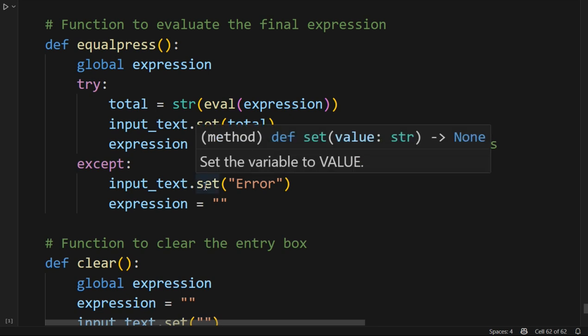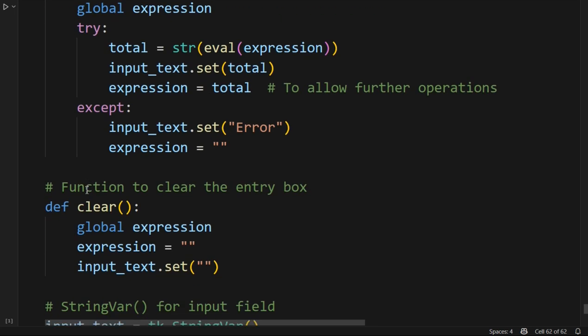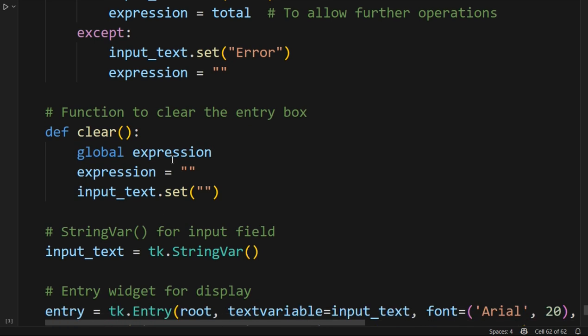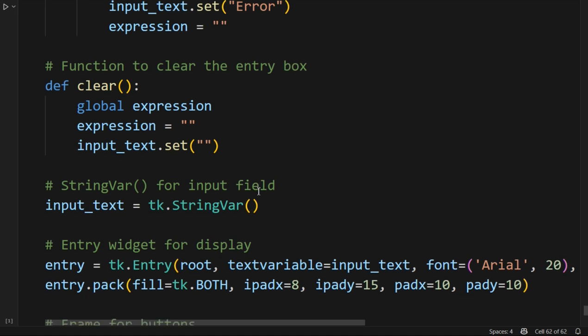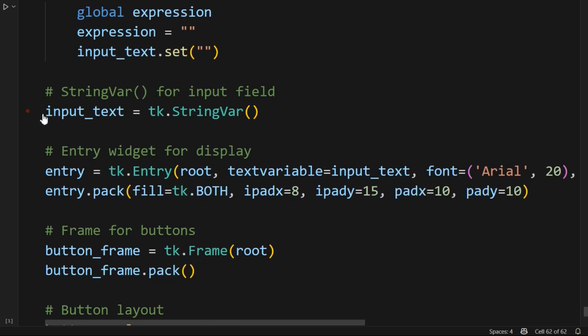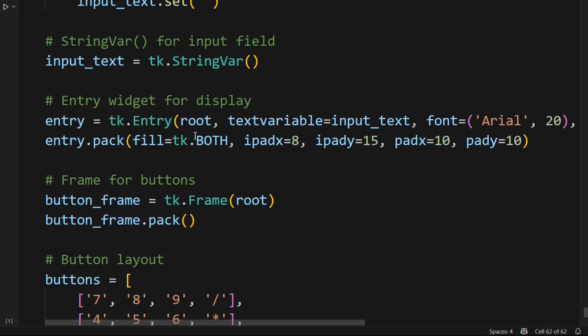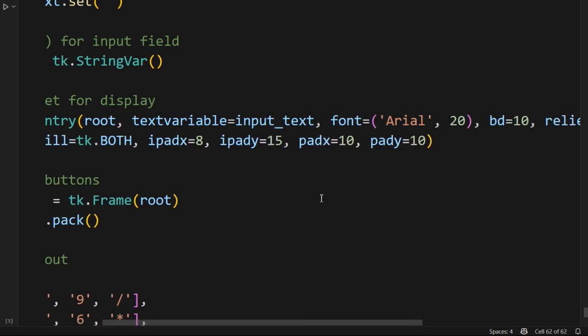You just try this code. And then I have created a function for the clear button. Okay, you can see here I have also made this global. Then I have created a variable for making an input for the function, and then I have created different entries, or we can say different entries for displaying that input in the GUI. I have created a variable here.